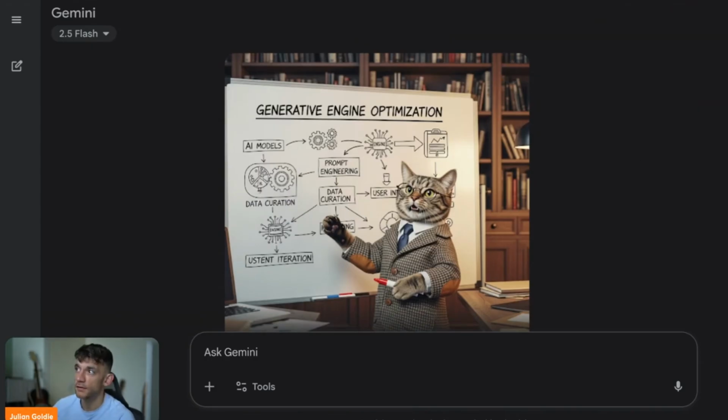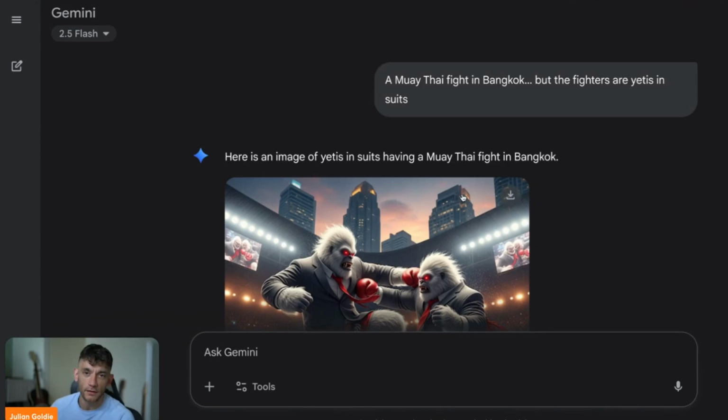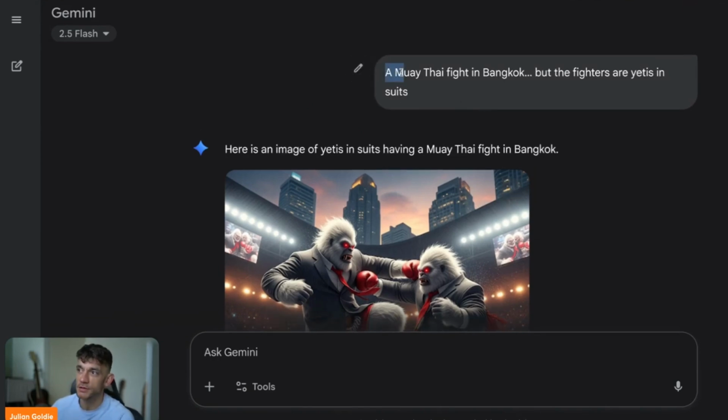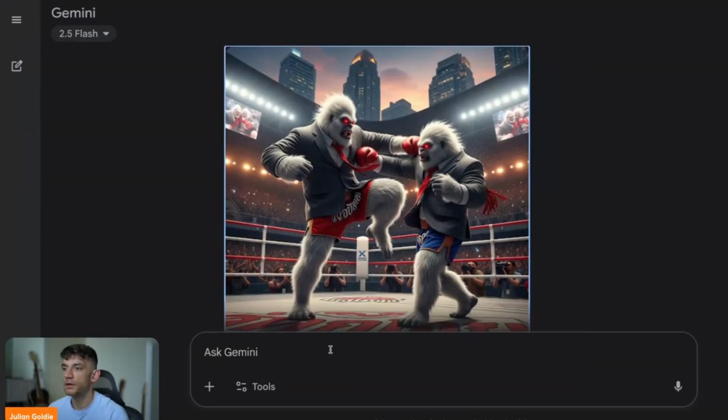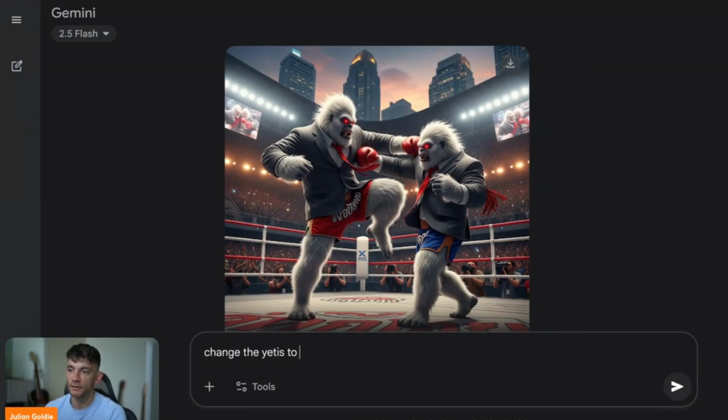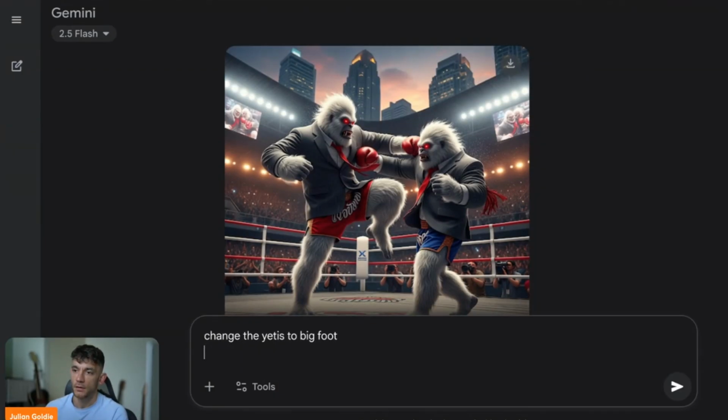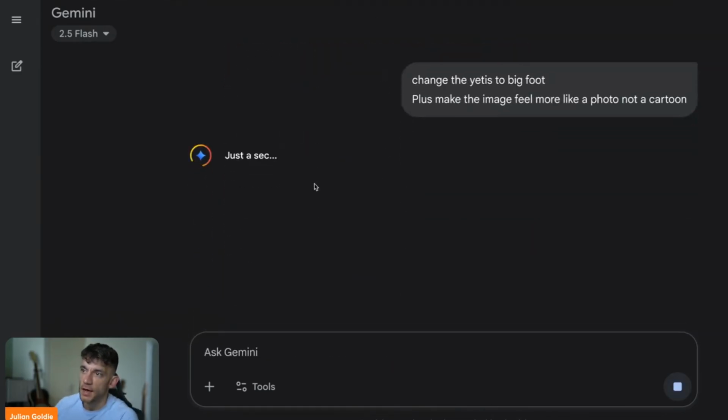So if you want to generate more cats, which the internet knows it needs, you can do that using Gemini images. You can also say, for example, Muay Thai fight in Bangkok with the fighters Yetis in suits. Then you could say, okay, change the Yetis to Bigfoot, plus make the image feel more like a photo, not a cartoon. It's really fast, plus this is completely free to use. The brand new update is free for anyone to start using straight away.